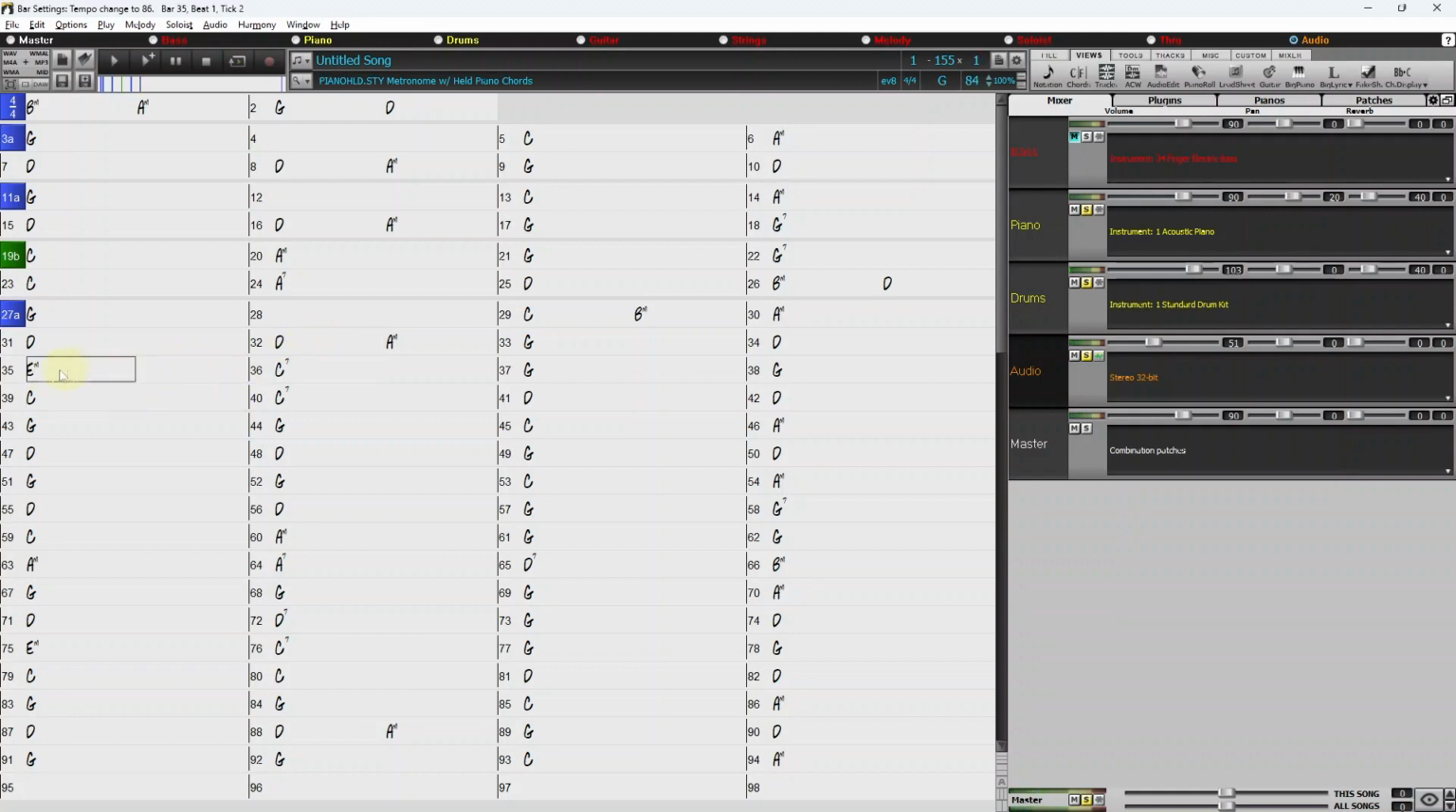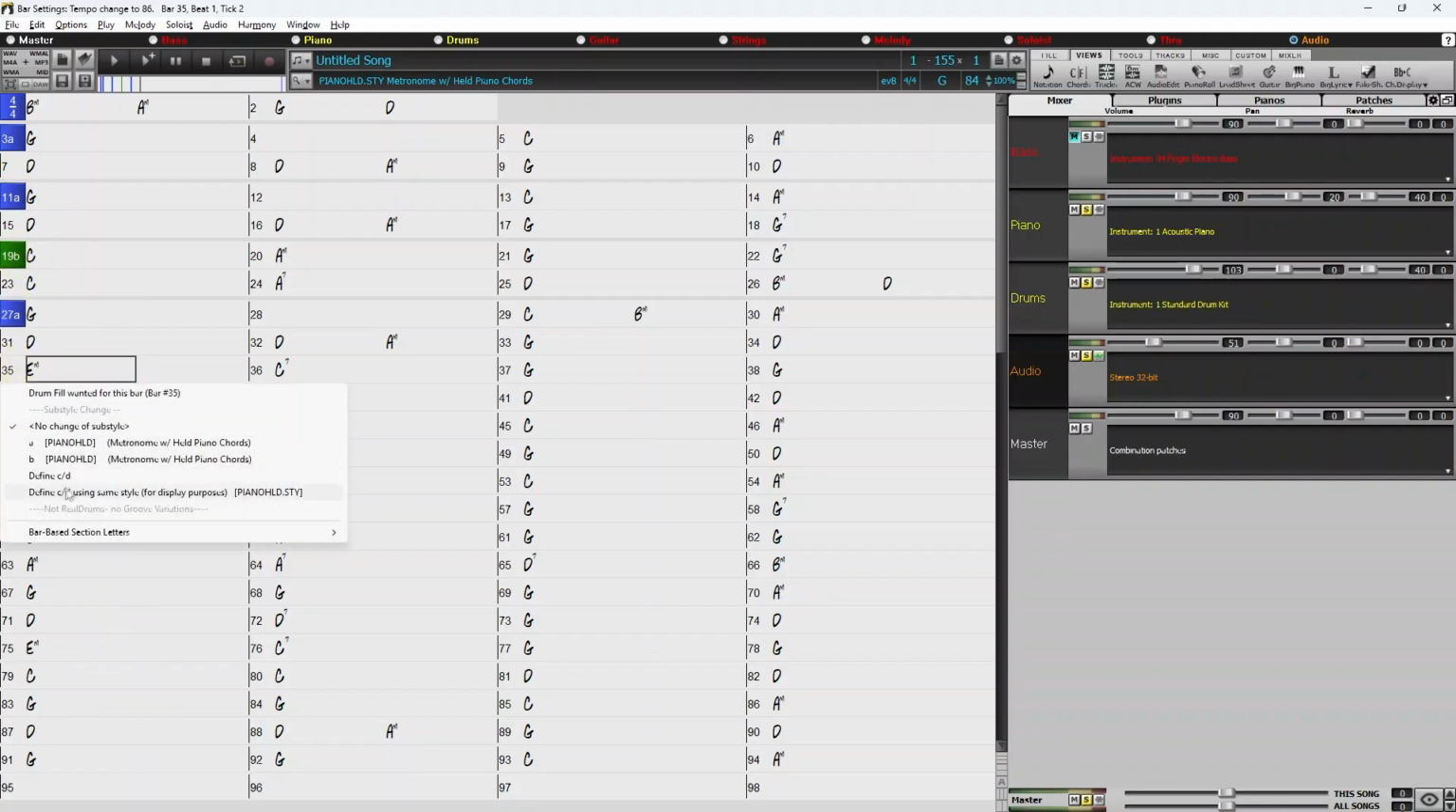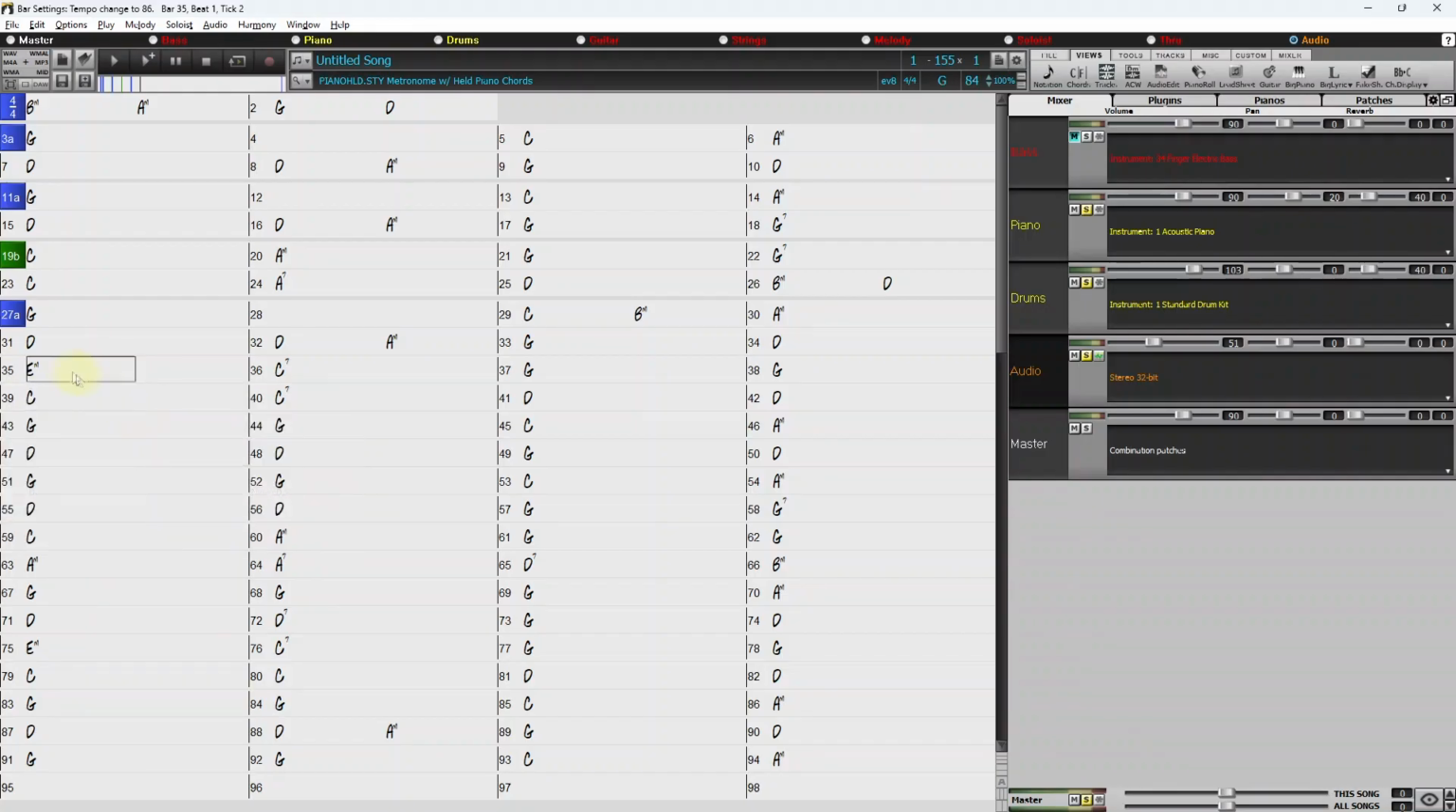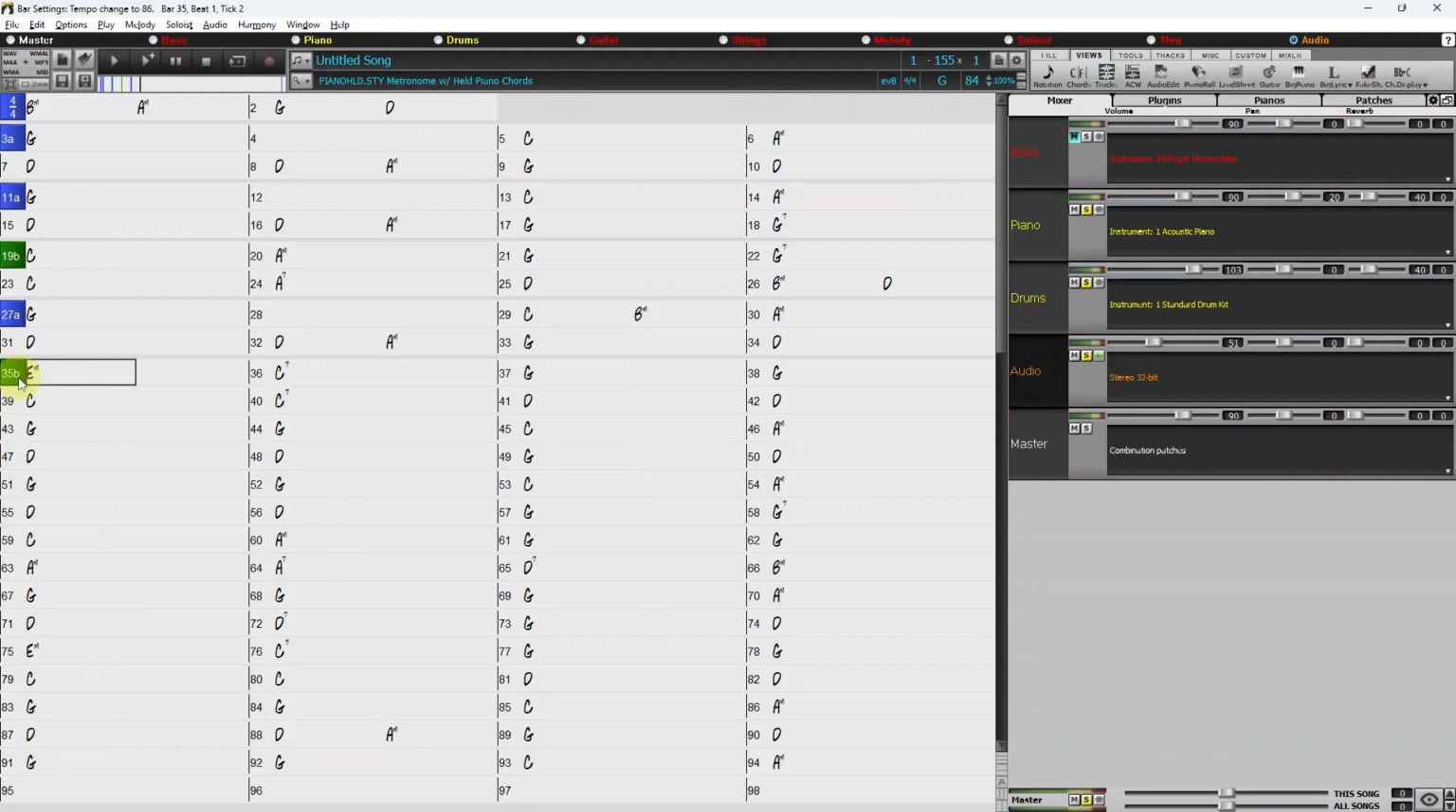Okay, so now this part is a bridge, and so far it's just toggling between A and B, but there is something else you can do here, and that is define C and D using the same style for display purposes. So if I do that, then I can now toggle through and I get a C and a D option. So since this is a bridge, I'll call it a C.